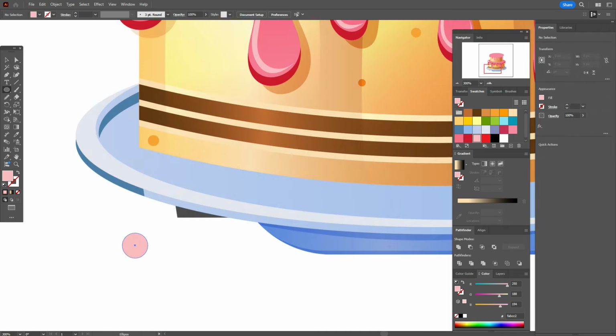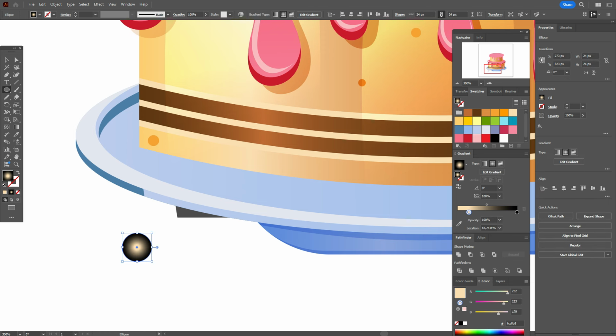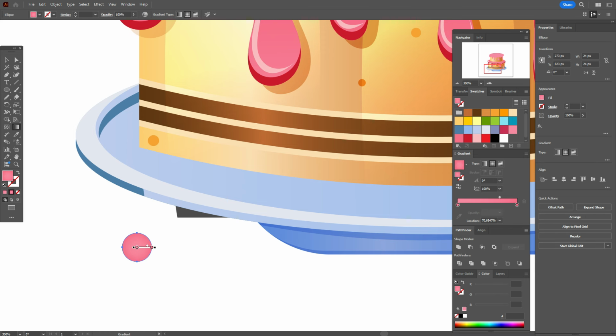Now let's create here candies. Let's create ellipse. Now we need a gradient, a radial gradient with pink color at first, dark pink color and light pink color. Let's move slider here.